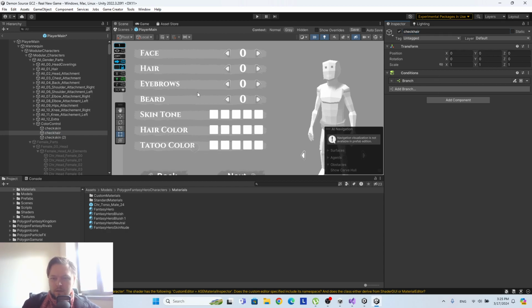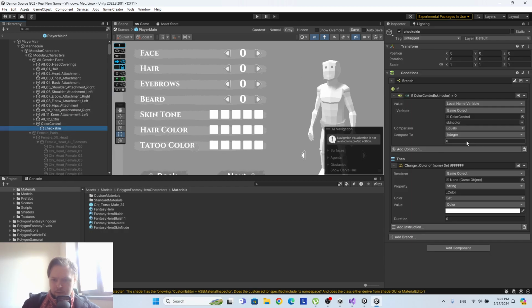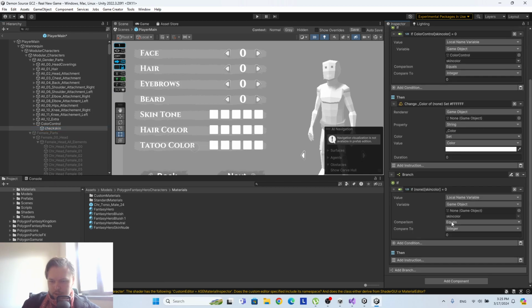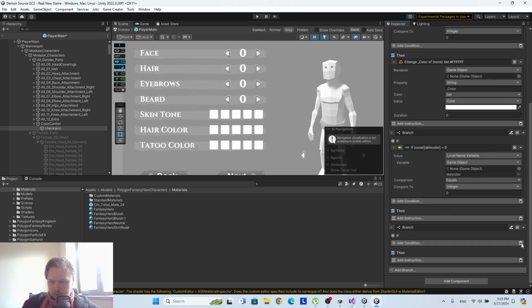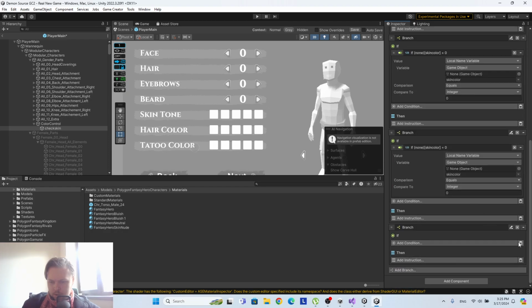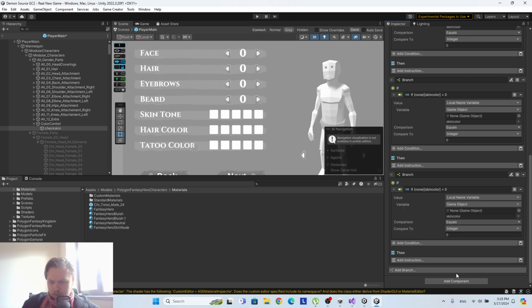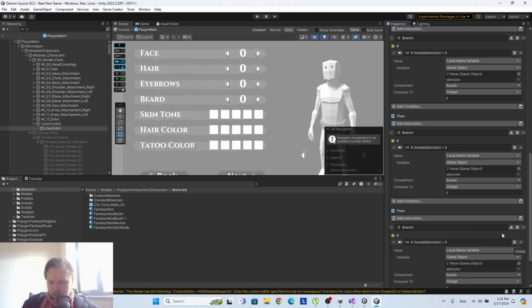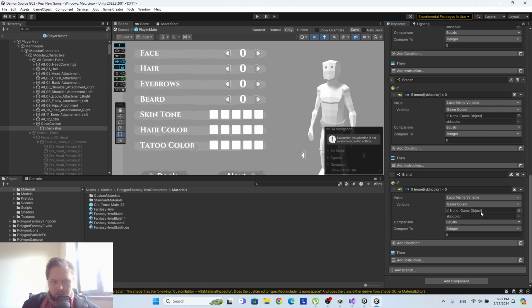Hair, and then oh no, I need more branches. And branch, and branch, and branch, and add the branch. This one is with skin color. I'm going to save it. And skin color, check skin.